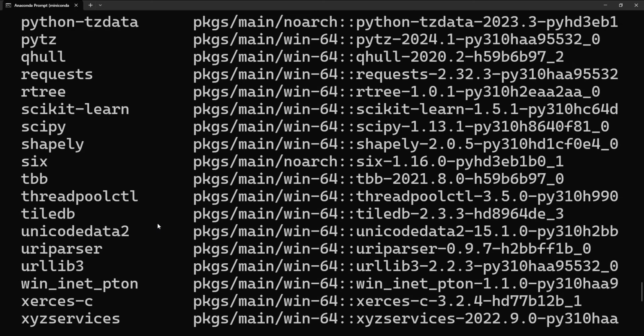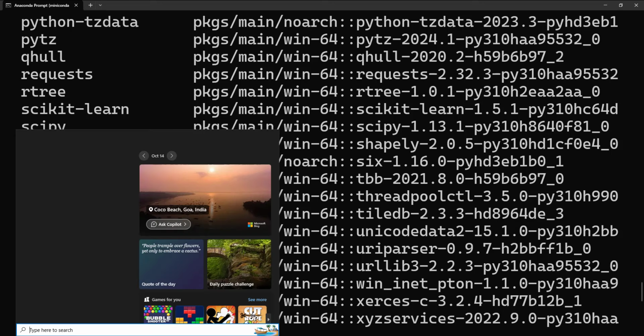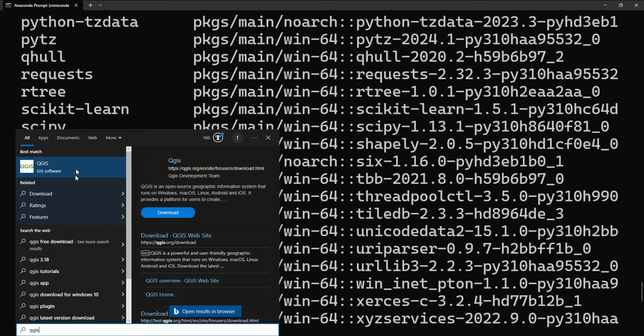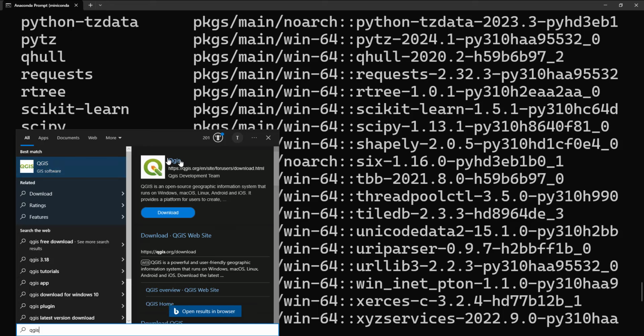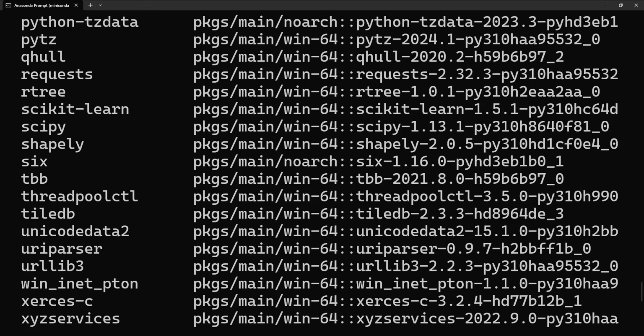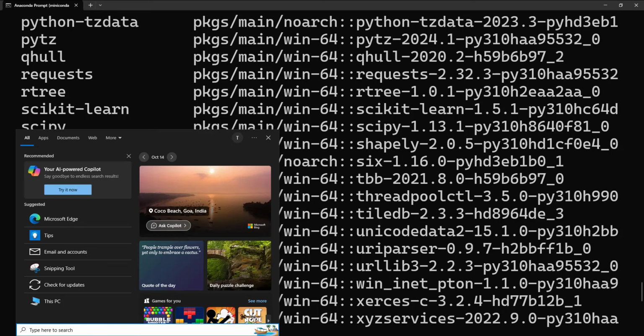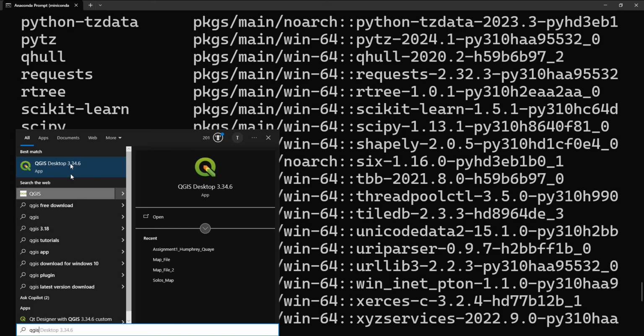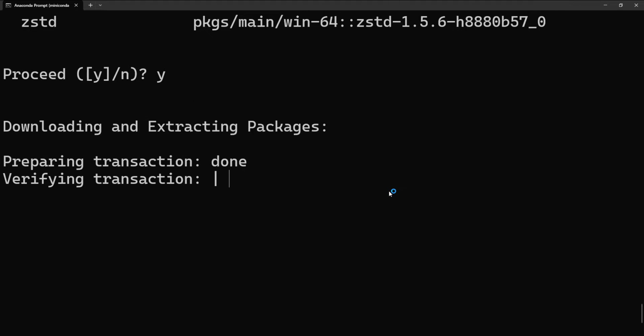Let's check, is our thing done? No. So what I'll do is to open up QGIS. This is not finding the one on my PC, it's rather finding the one on the internet. Let me search it again. QGIS. Okay, now this has found it. So you just click on that one to open it.